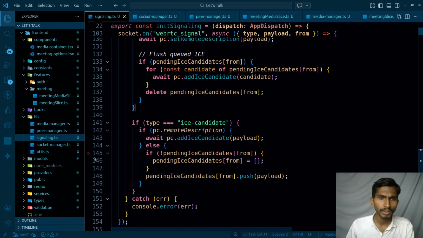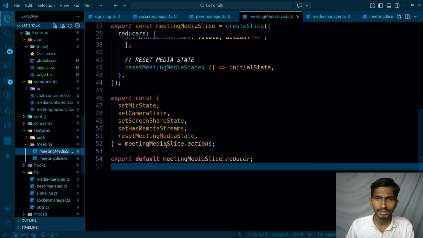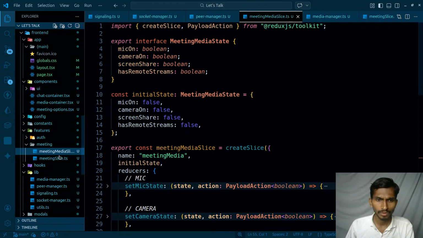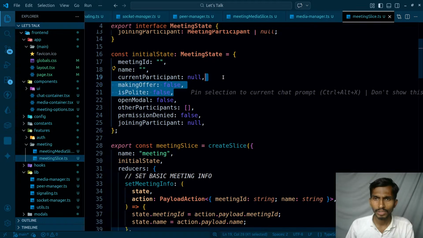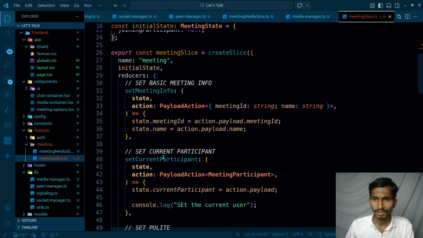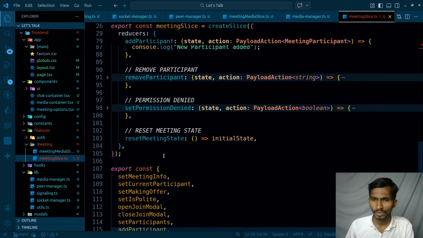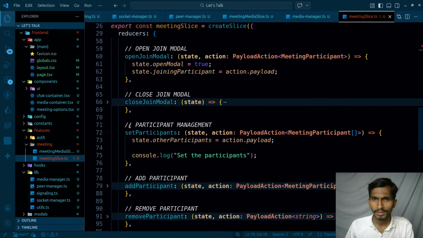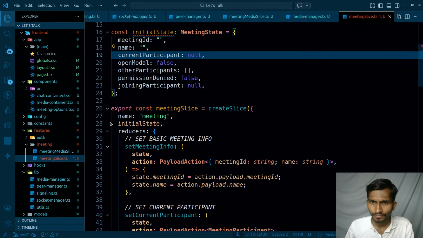So far we have gone through many things. Right now it's time to go through the features, media slice, and over here, I hope that's here, has remote not inside meeting. I'm going to be removing this making offer and is polite. So let's simply get rid of them. And once I've gotten rid of them, what's going to be the next thing? Add participant. I should be having the error at the top somewhere here.